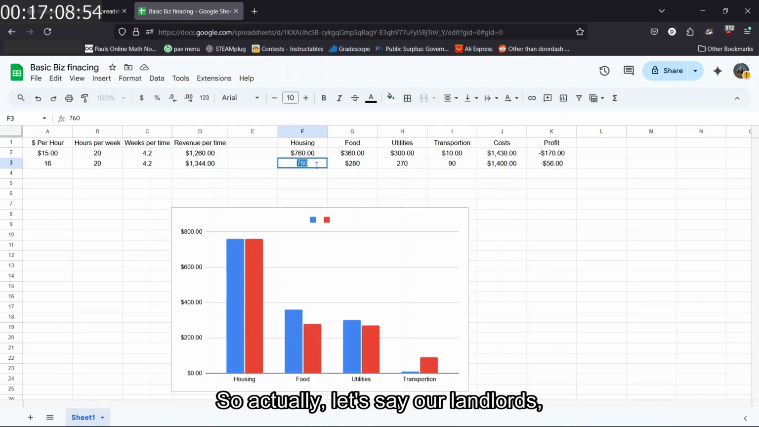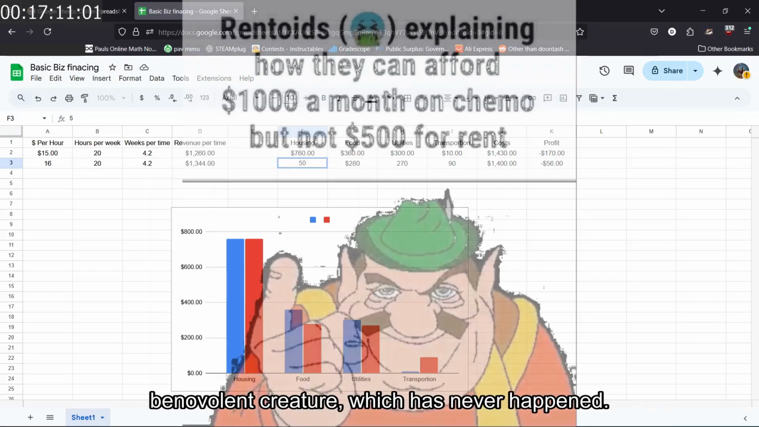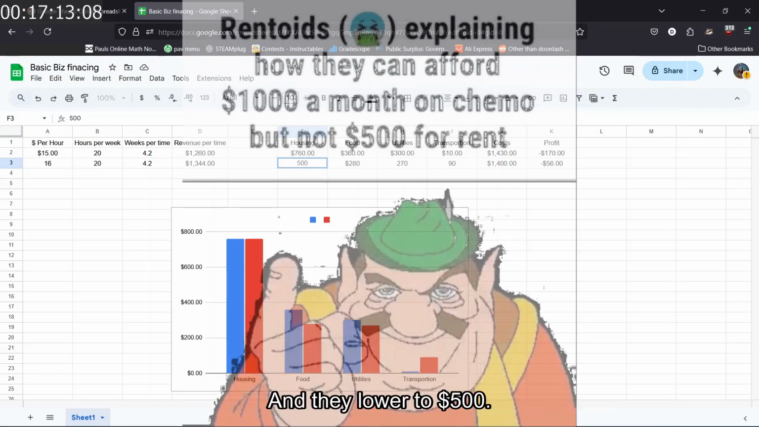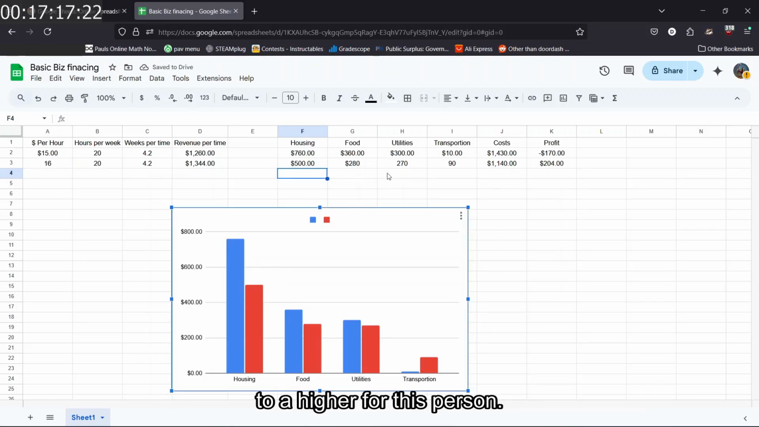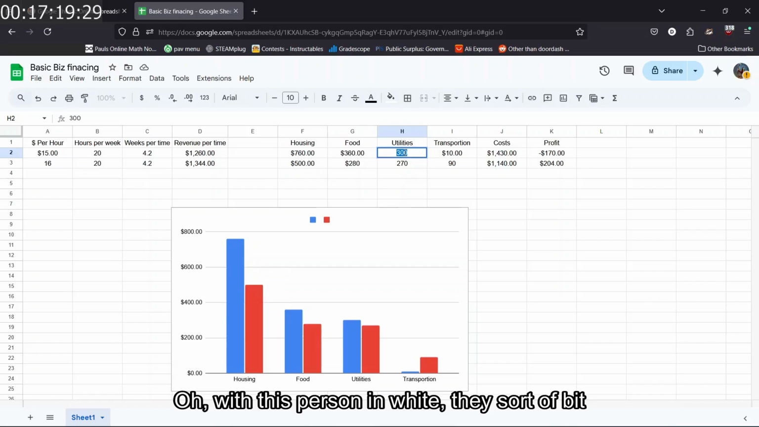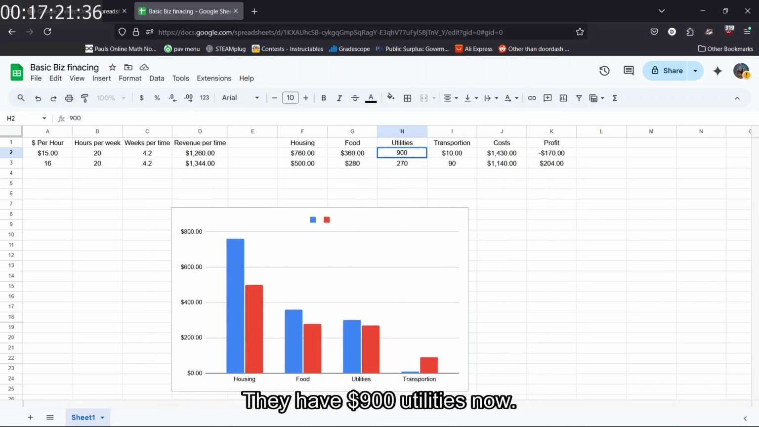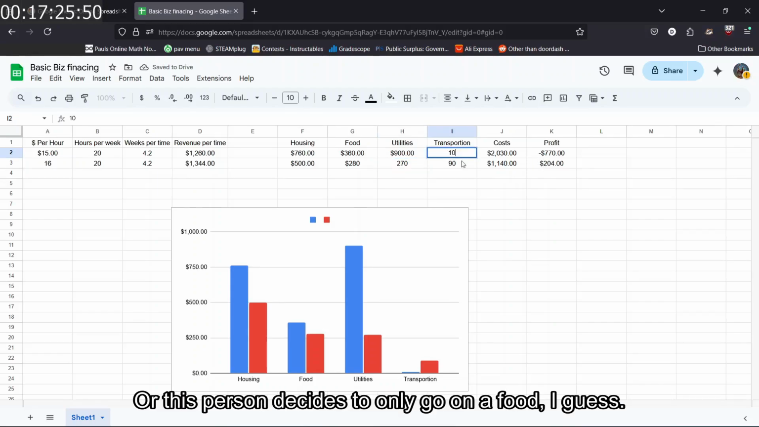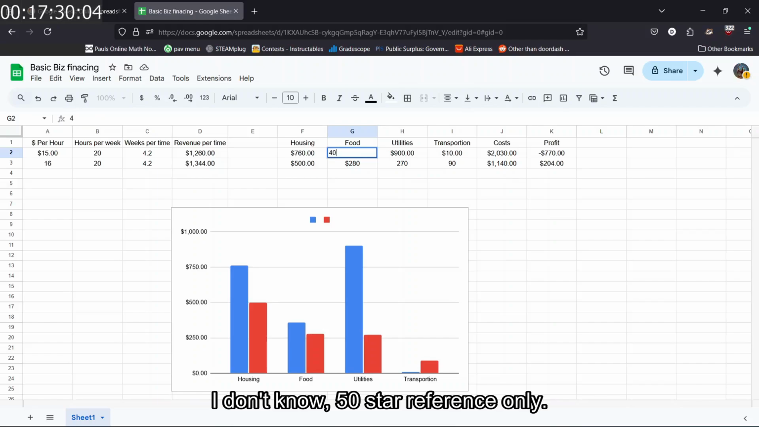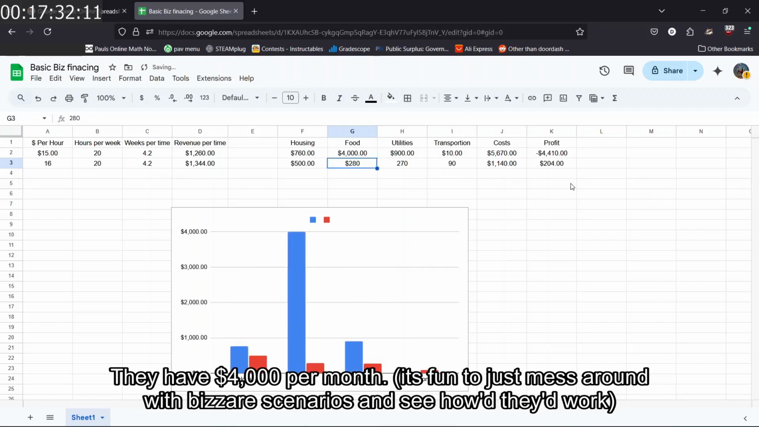So actually, let's say our landlord is a benevolent creature, which has never happened, and they lower it to 500. Now we can see our costs are a lot lower for this person, but a lot higher for this person. Oh, but this person went crazy. They started Bitcoin mining. They have $900 utilities now. It's going to dramatically change. Or this person decides to only eat gourmet food, I guess. I don't know. Five-star restaurants only. They got $4,000 per month.